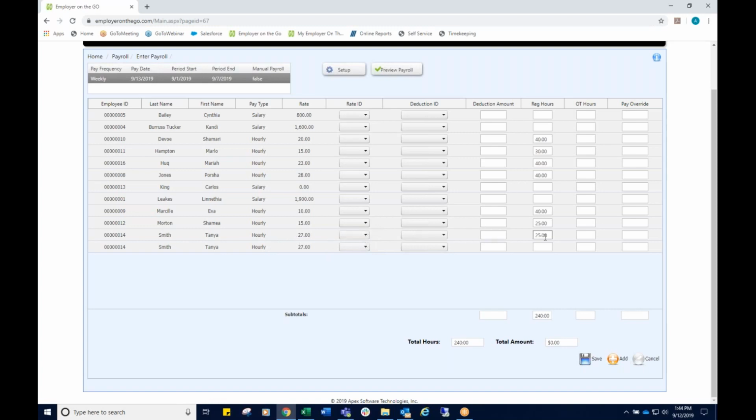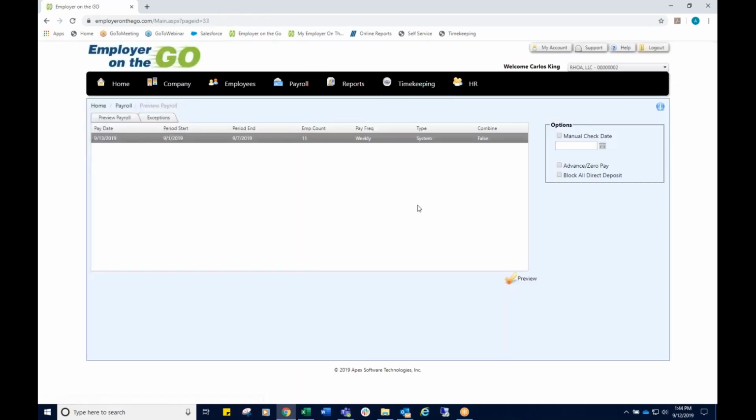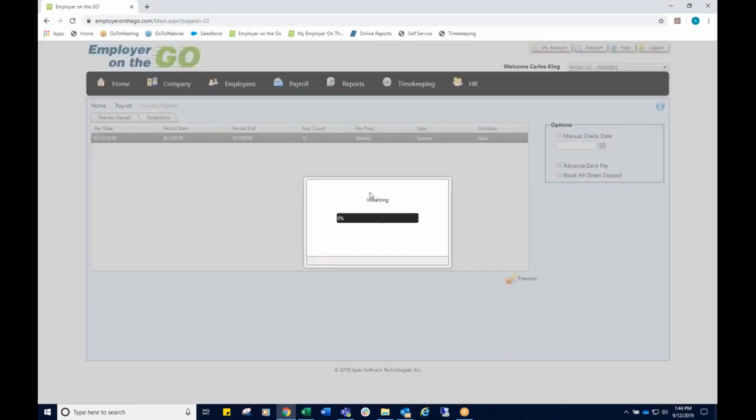So this row, I will call her regular hours, and let's say that she worked 10 hours at $27 an hour, and then she worked both Saturday and Sunday. So it changes her rate to $40 an hour, and let's say that she worked 16 hours. And that is how I would enter the variable pay. So she has her regular rate, 10 hours, and then $40 an hour for 16 hours. And then I could save that, preview the payroll, and then you'll see that she'll have two different rates on the preview.